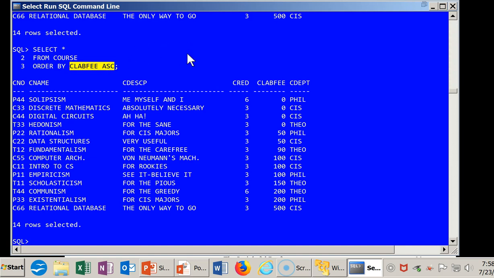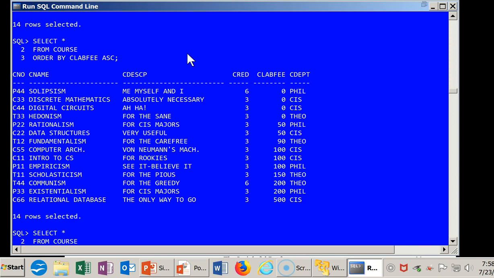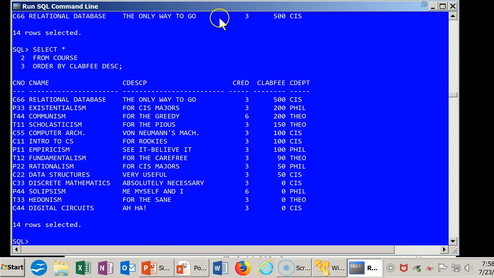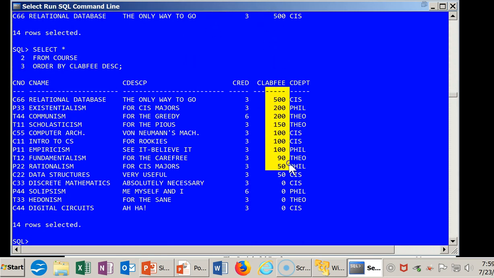So naturally, you're probably asking, well, if you can do it in ascending, can you also do it in descending sequence? And that's an excellent question. I'm glad you asked that. Let me show you how to do it. We say select asterisk from course, and we'll say order by C lab fee, DESC, and now observe that we go from largest to smallest. This is the descending sequence. So this is great with numeric data.